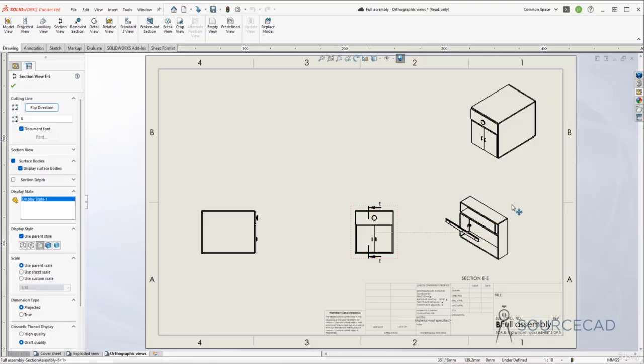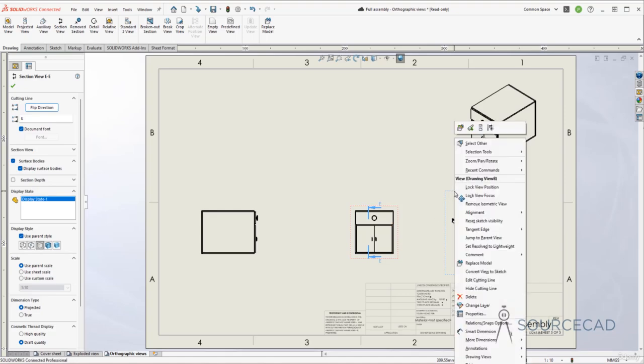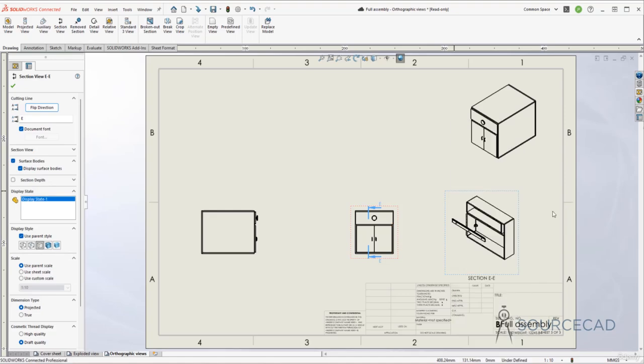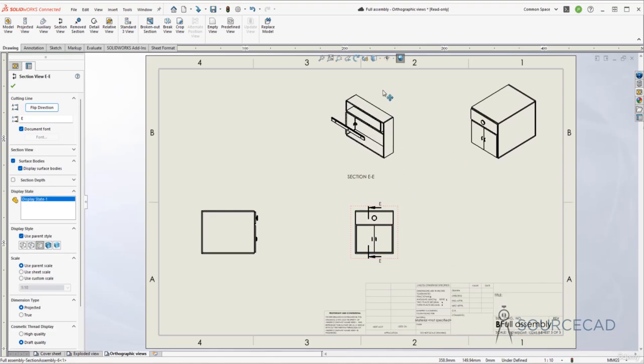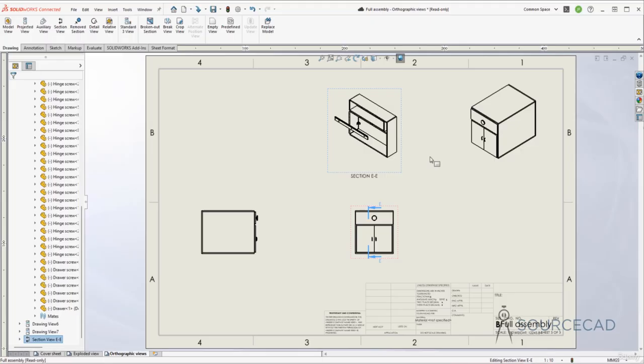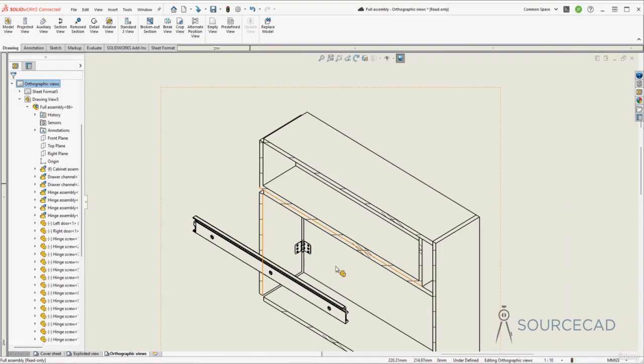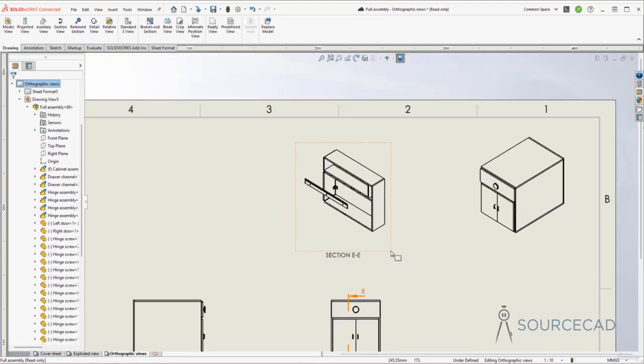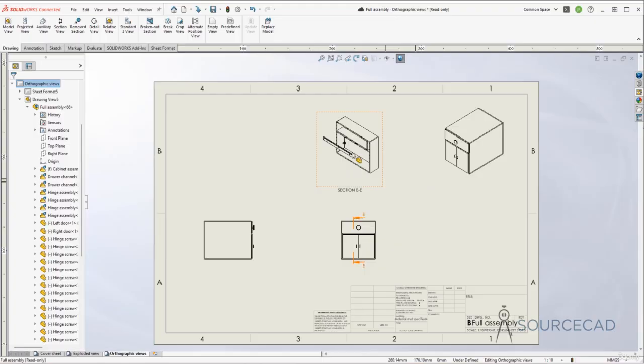Also, if I move it, it's going to move linked with this. Again, if you don't want it, right click here and go to alignment and break the alignment. Now you can move it wherever you like. For example, here. So that's our section view. So I'll just click OK and we have this broken out section view. Now, if you want to add the detail view as well, then you can do that too.